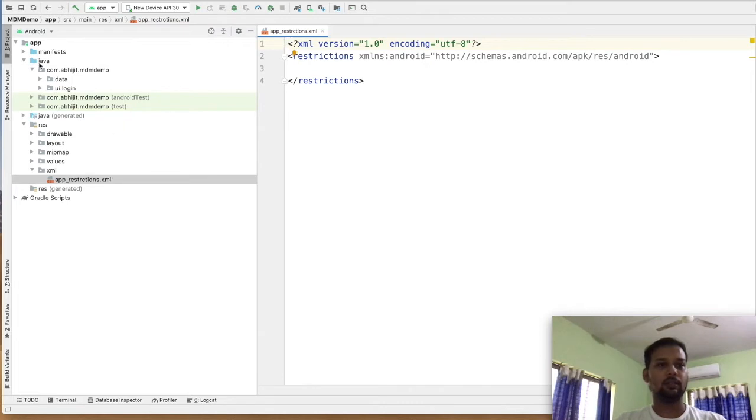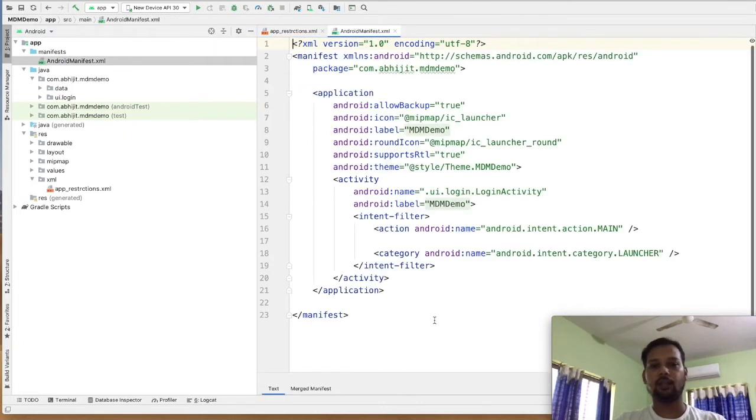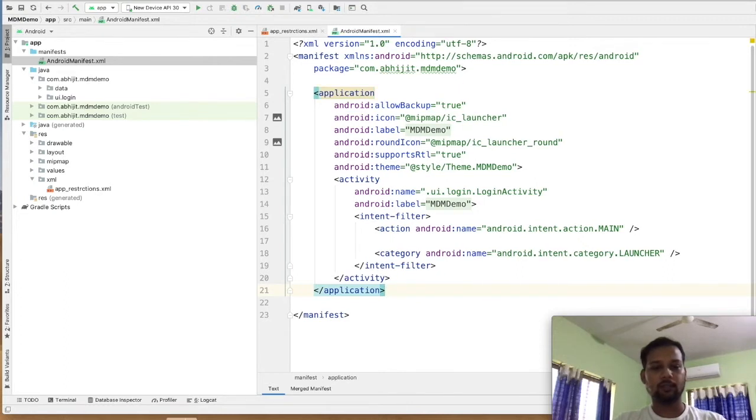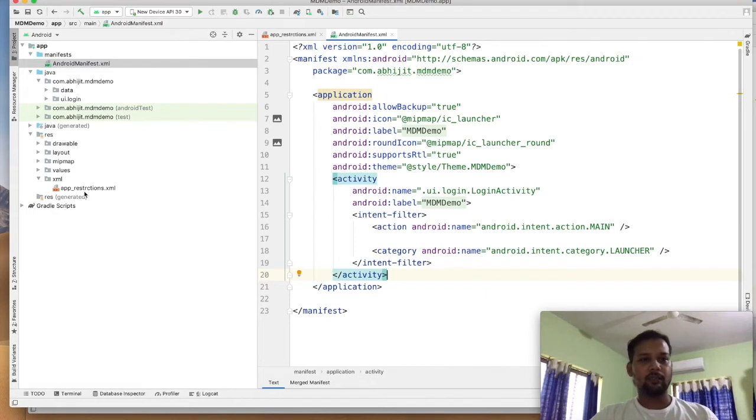Now the next thing is I have to go to the manifest file, and here I have to declare the meta tag. I have created the restrictions file inside the XML folder. Now I have to declare it as metadata inside the application tag. So for that I have to write meta-data, then android name.